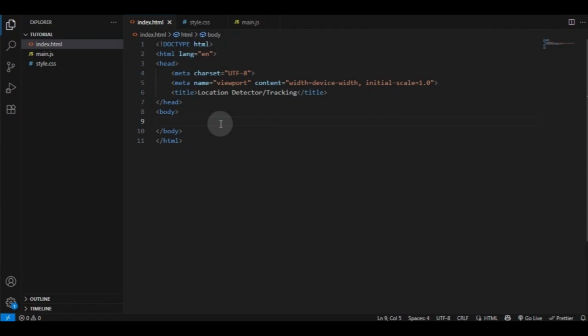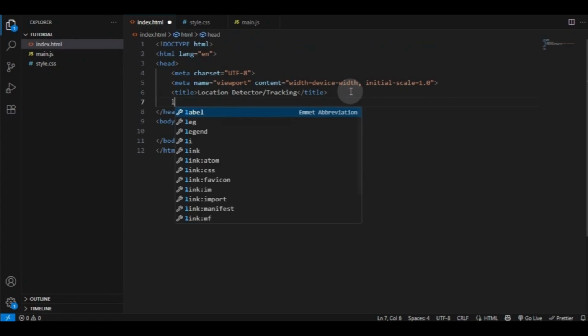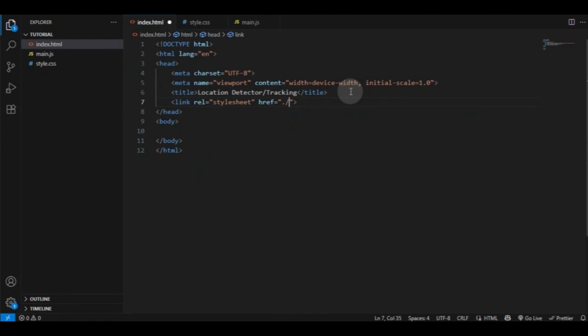And also we have to link our style sheet with this HTML file. So for that, just below this title, we'll take a link tag and just define the path style.css. Okay, and then all the necessary code we will write within this body tag.